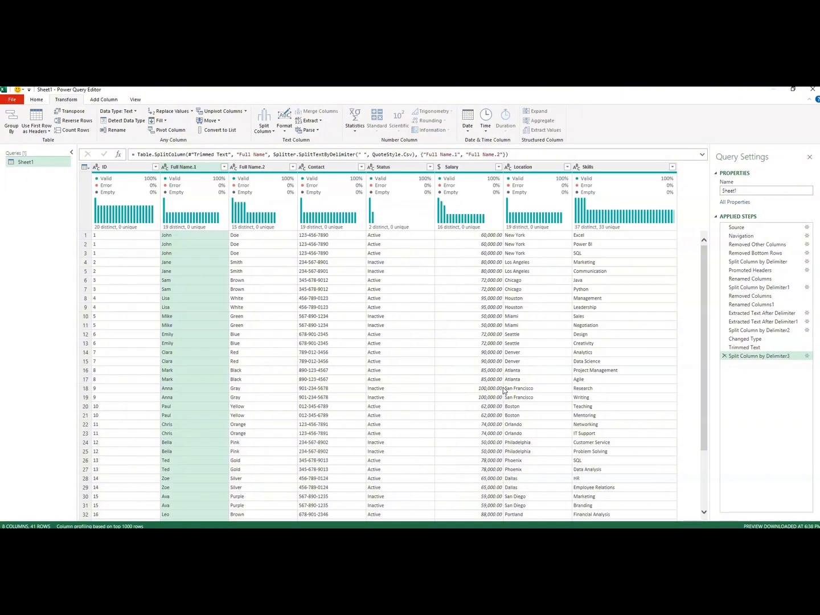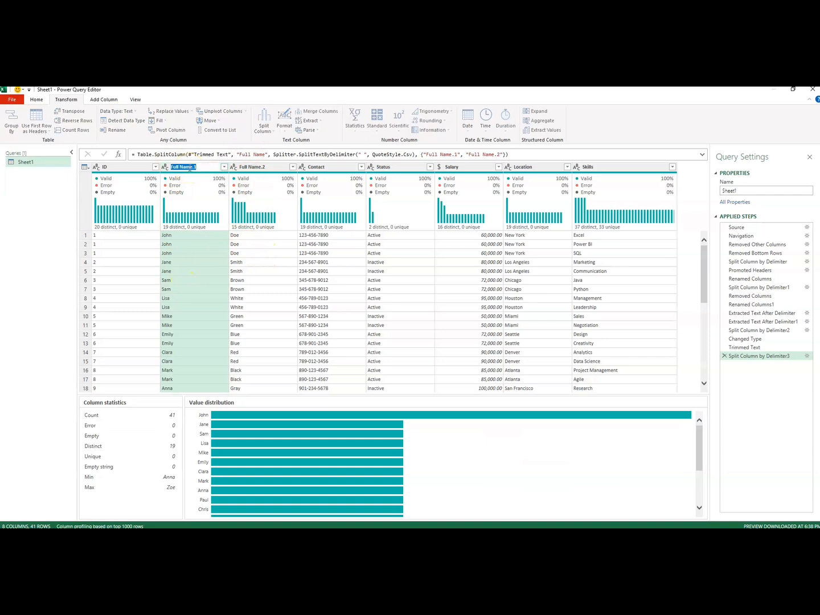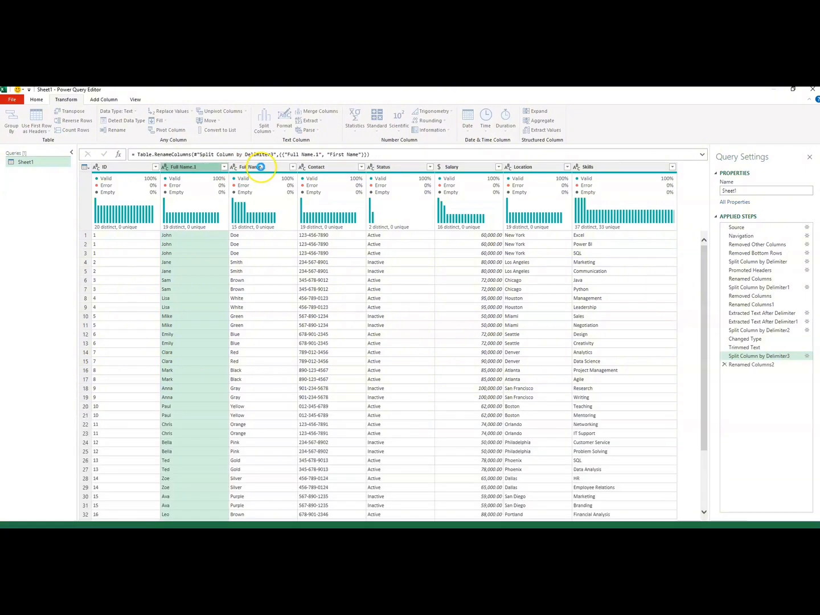I need to split the column into two. You can see we have John and Joe split. So I'll rename this first name, and I'll rename this last name.